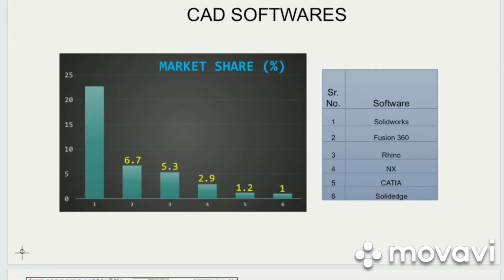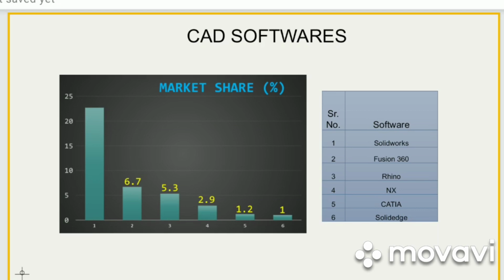Now let's first consider the CAD softwares. There are n number of CAD softwares available in the market, and each one has its unique features. Now I am going to focus on the most widely used CAD softwares. If we see the market share of these softwares, at the leading position there is SolidWorks, which has almost 22% of the market share.